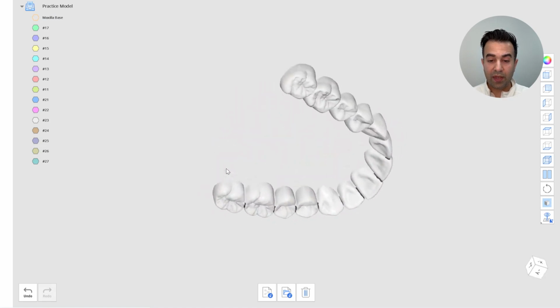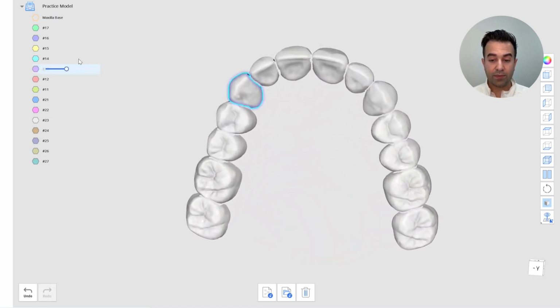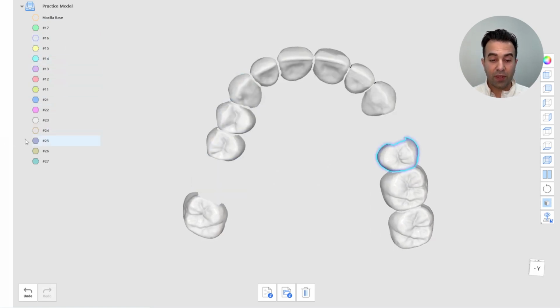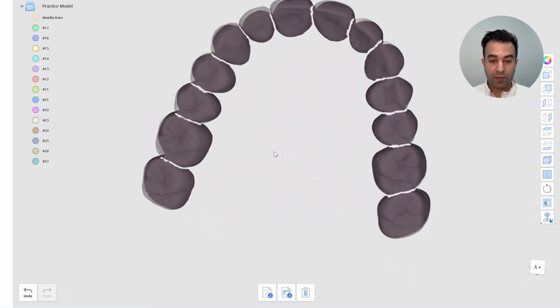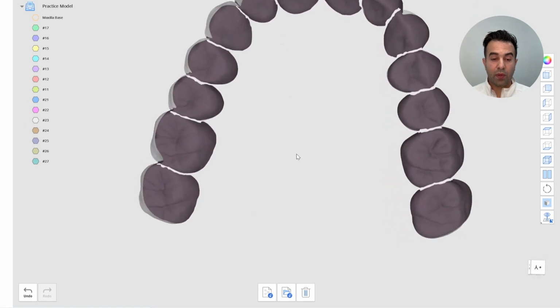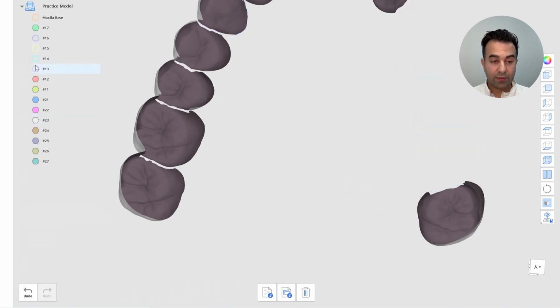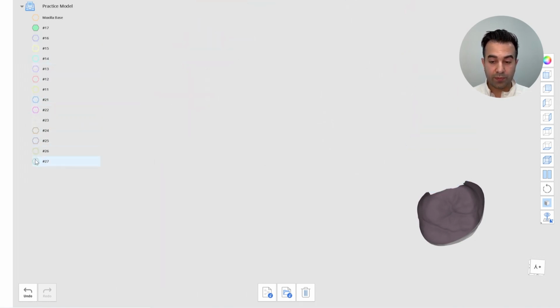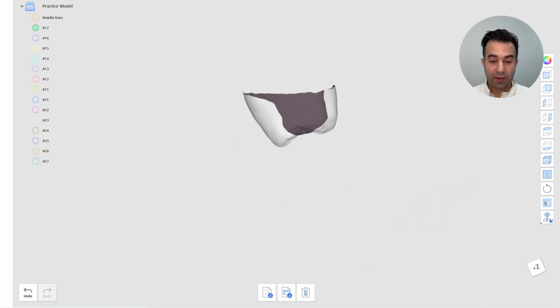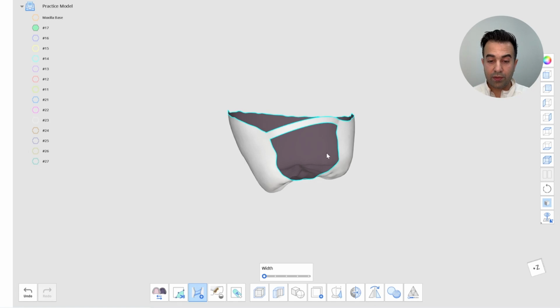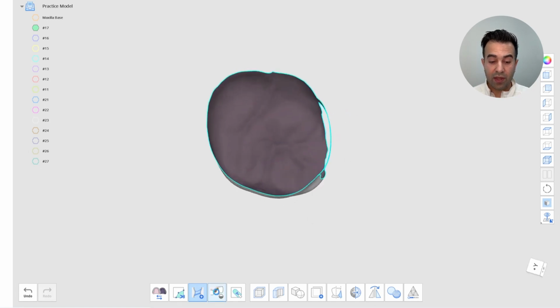And now we have 14 individual meshes. We want to convert them into a 3D object. So we need to fill the holes. So what we're going to do, the next step is important. We're going to click on edit mode again, and we're going to do it tooth by tooth. That's the next step. So what we're going to do, bridge the interproximal, and then fill holes.